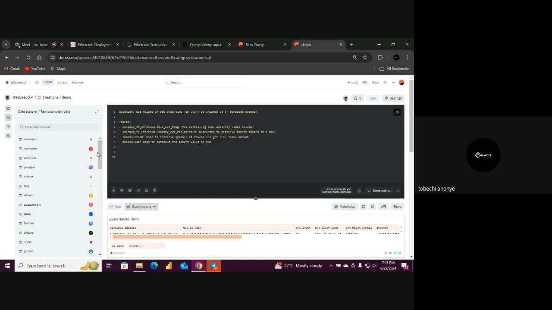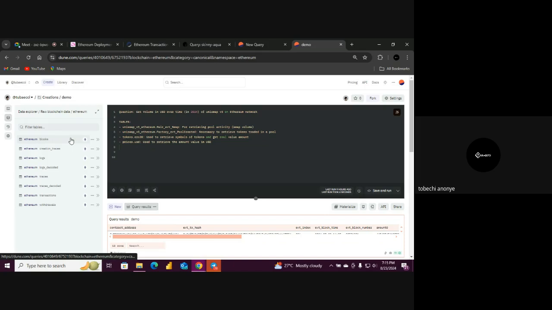So this particular section is blockchain specific. These are all schemas or databases: the Ethereum database, the Optimism database. They are all blockchain specific. Meaning, if I click on this, this is Ethereum, and every single thing I'm seeing here is on the Ethereum network. So this is blockchain specific. It's similar to what we have on Flipside.